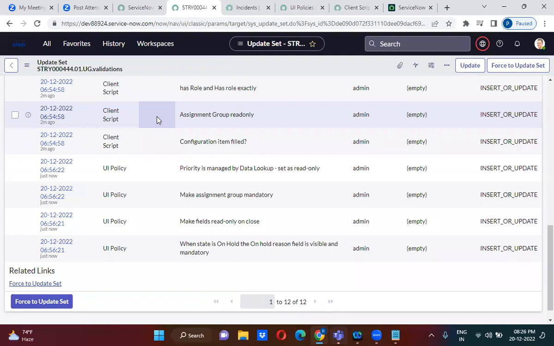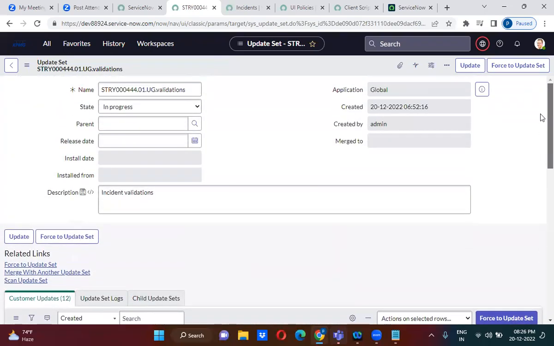Likewise, fields, tables, UI actions, UI pages, client scripts, UI policies, data policies, UI macros, formatters, all these things will be captured in the update sets. Once you are done with your development, you have to keep the update set in complete state. Only when it is in complete state can you move that update set from one instance to another instance. If it is not in complete state, you cannot move that update set to the next instance. So make sure you select the update set as complete.